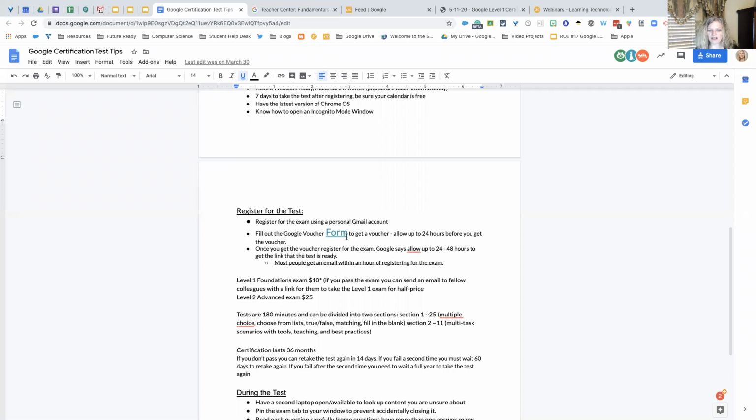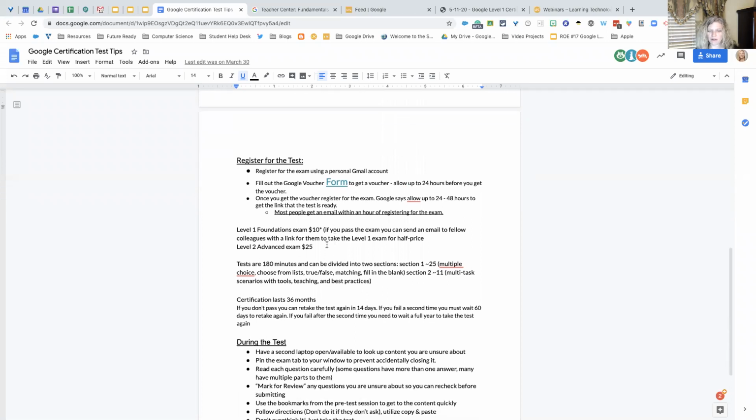But if you don't fill out the voucher form, that's fine. You can pay for it yourself. The level 1 exam is $10, and then the level 2 exam is $25. I know when I took the exam, immediately afterwards, when I got the results, I got a link that I could pass on to other teachers for them to take the exam for half price. I don't know if that's something Google's still doing or not, but it's out there.